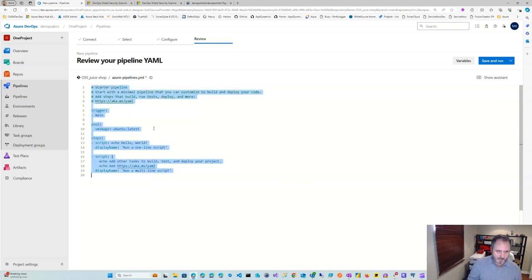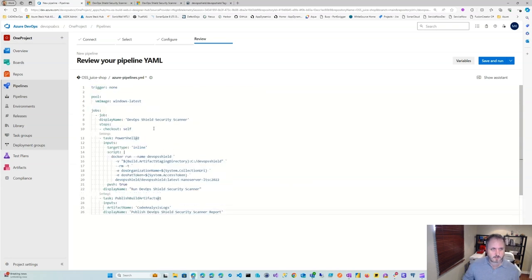Now I'm going to paste the entire code as is, with no trigger, running on the Microsoft hosted Windows agent. And as you could see, I'm simply doing a Docker run with the nano server version of the container. And then I'm manually publishing the artifacts that get generated.